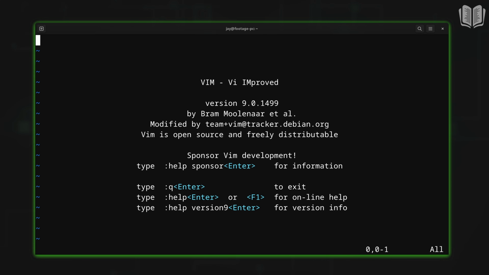I could just exit Vim, enter any commands that I want to enter, and then go back into Vim, and yeah, you can do that. But you don't have to exit Vim to enter in Linux commands. We could do that from within Vim, and I'll demonstrate.